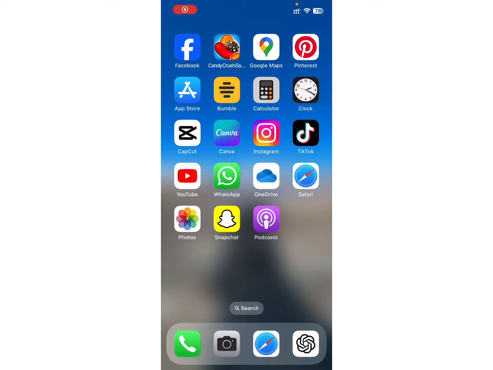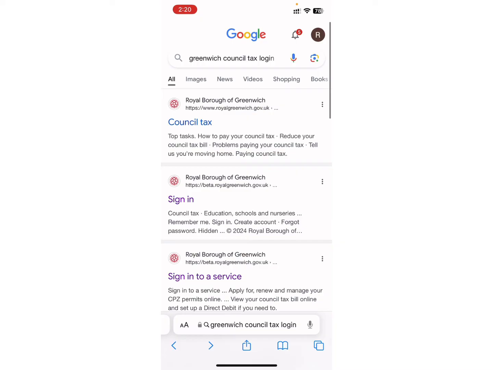Firstly, do make sure that you have a stable internet connection. After that, open any browser you have on your device. For instance, I'll be using Safari. Now on the search bar, type Greenwich Council Tax Login and search for it. After searching, here you will see different websites and links on the screen.